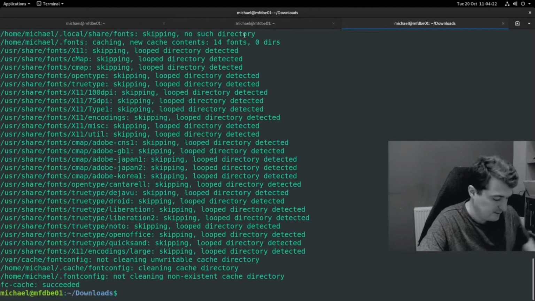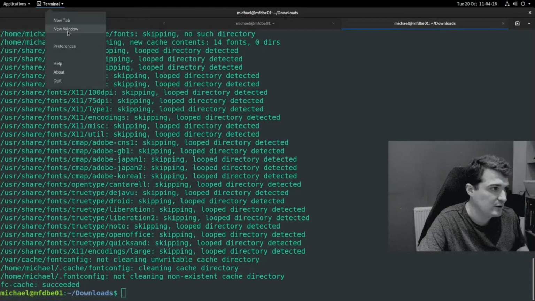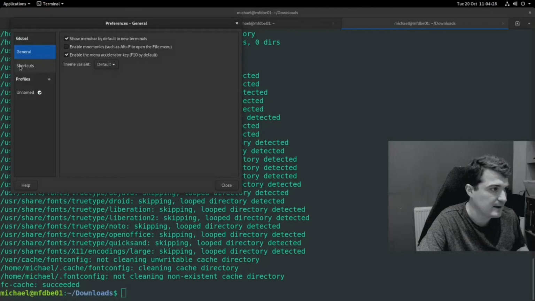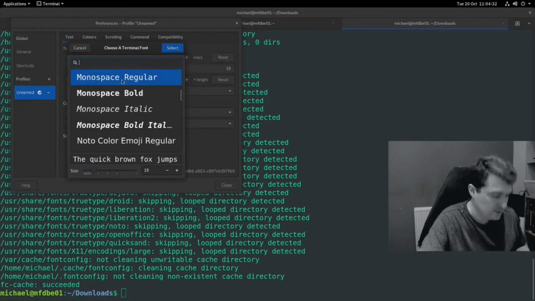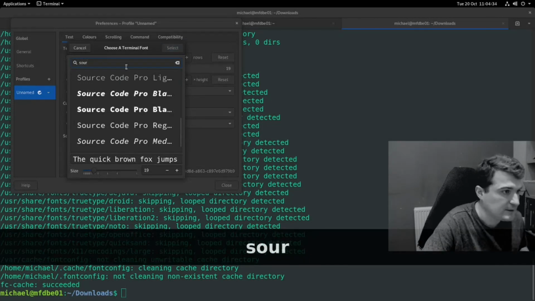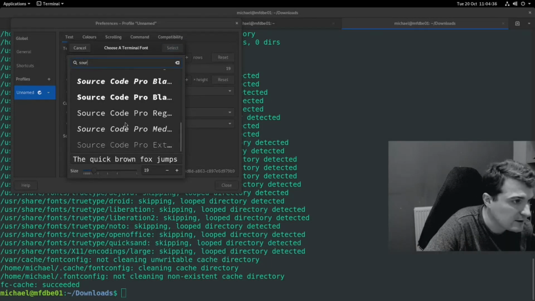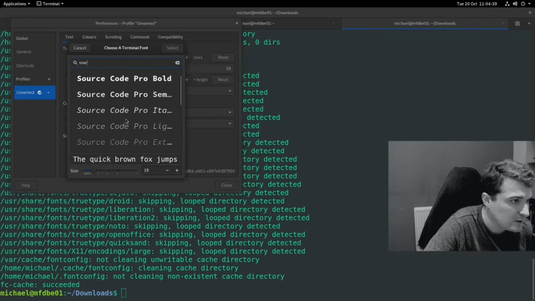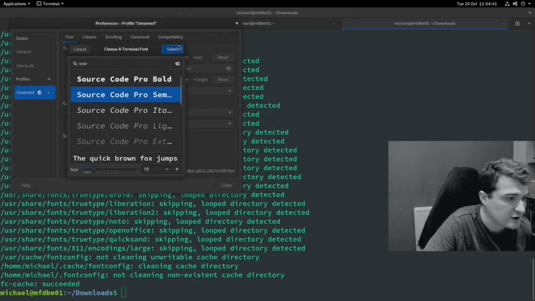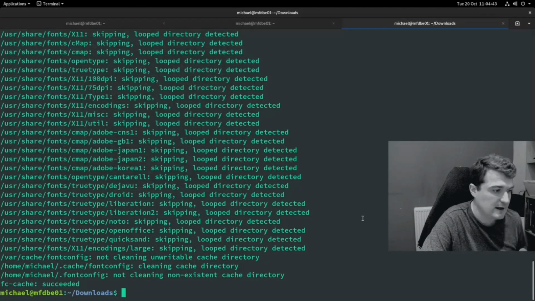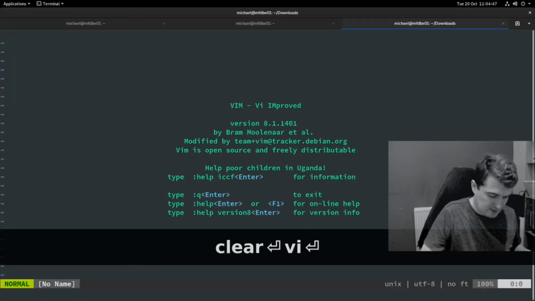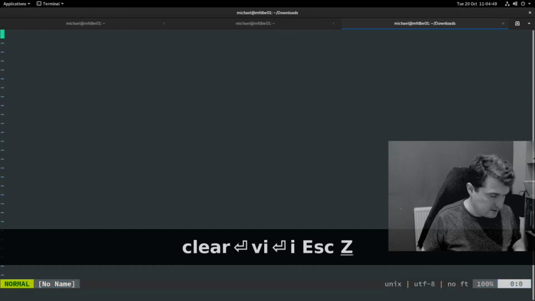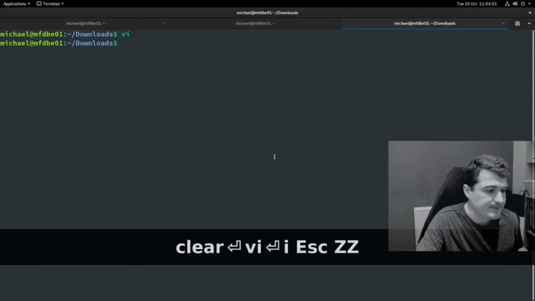Now, finally, if we go to the terminal menu, Preferences, and we go to our profile, we should now be able to change, and I like this one, Semi-Bold. We should now be able to change our font to that. Alright, and that gives us a good setup there. Hopefully that's been helpful.